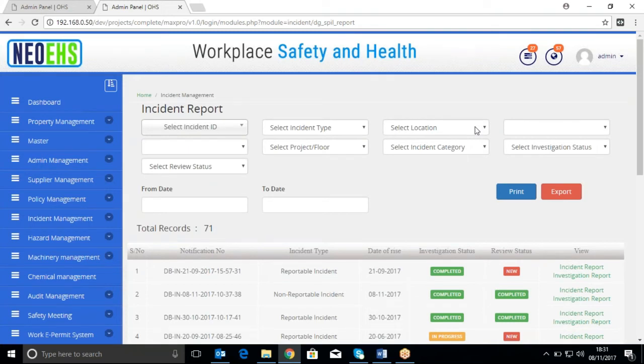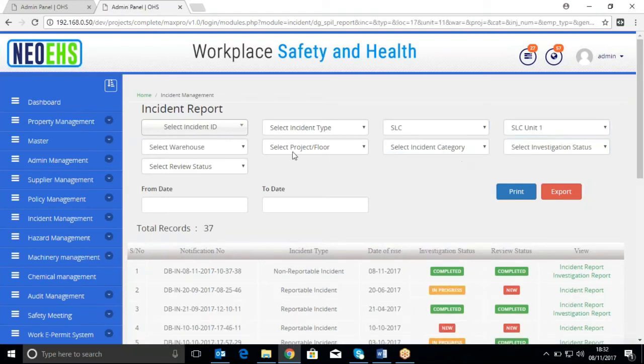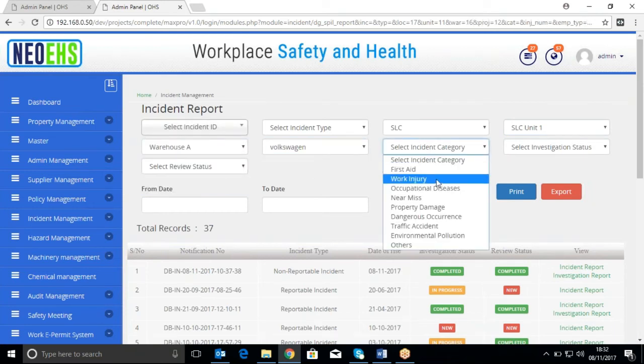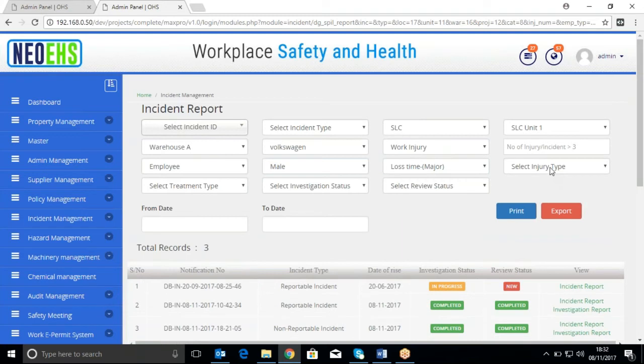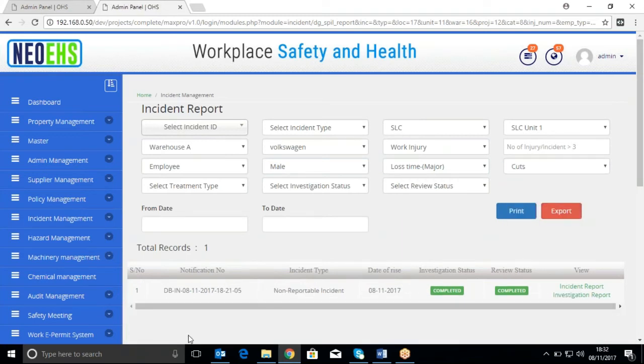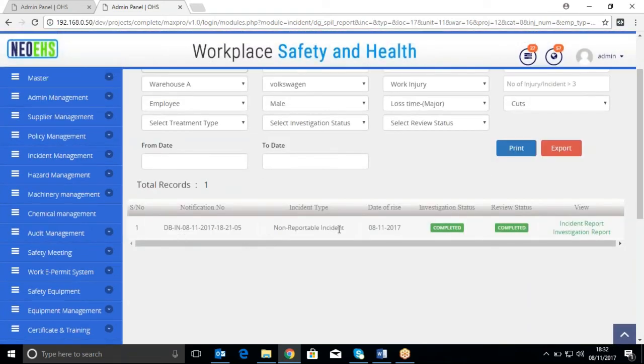So basically we provide some drop downs here in order to filter and find out the exact report that we need to know. So I'm selecting the unit, and I'm putting the warehouse, and let's select some incident category, and you can also mention the number of persons involved in the incident, and likewise you can mention the employee type. It's going to be male, and you can select the injury type. So once you select all these options, and even date wise, you can filter and find out the complete incident report. I hope we get our reported incident completed.